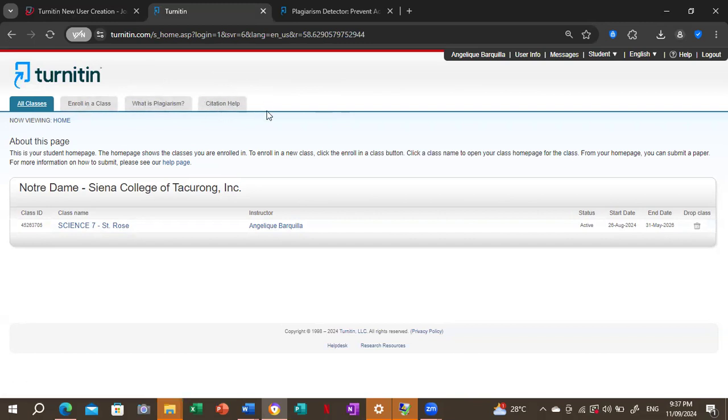So to enroll in a class again, because for example, in grade 7, I believe there are 9 to 10 subjects, right? So of course, in every subject, you will be enrolled. Now, I already enrolled in Science 7, so I will enroll again to another subject. So just click Enroll in a class.